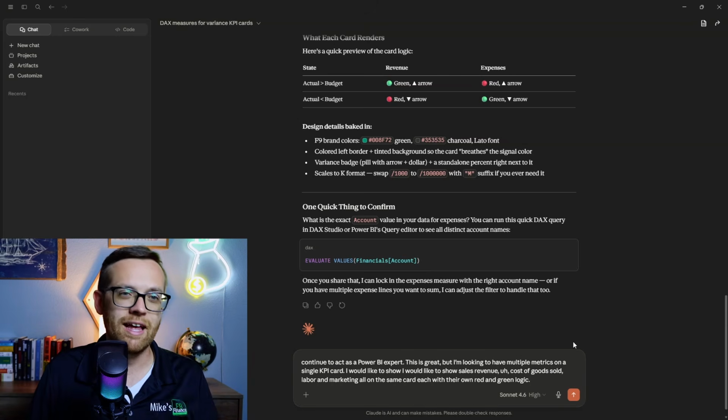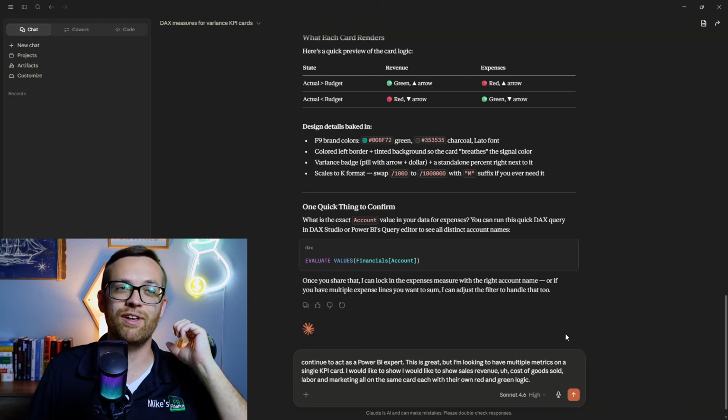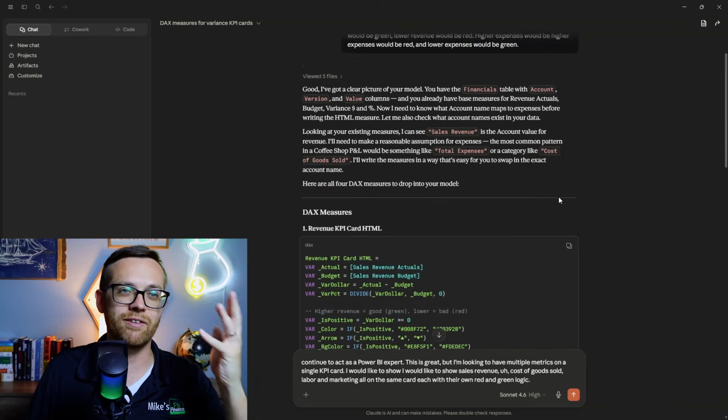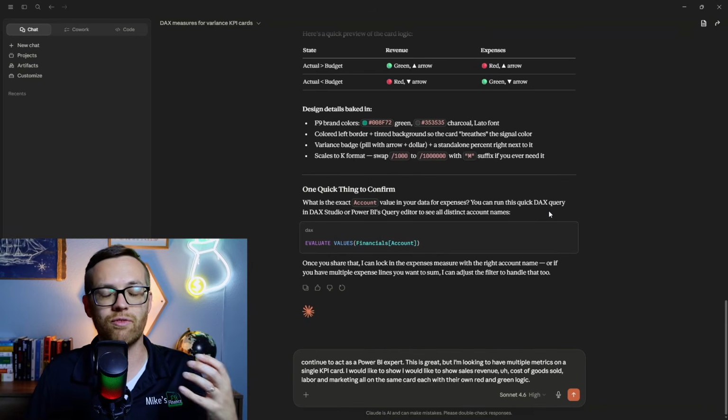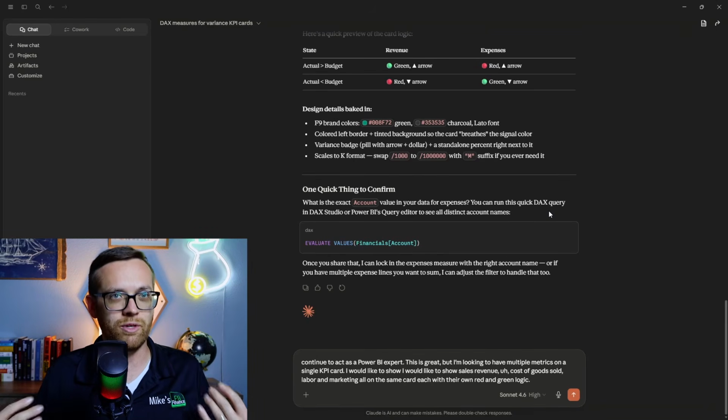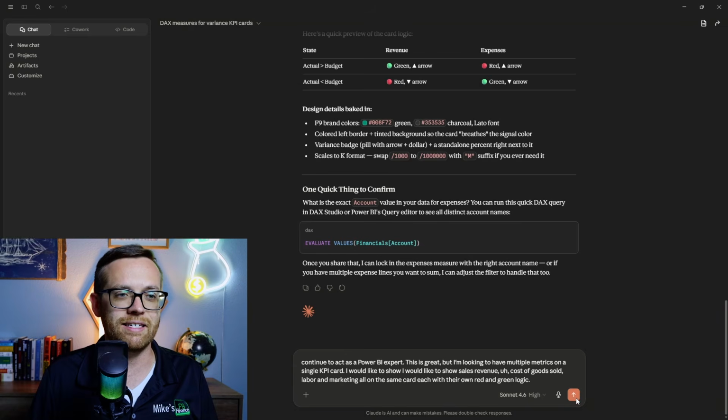We'll send this away. Claude still understands everything about our model. All of this up here is saved in context and memory. We don't have to reprovide our TMDLs unless, of course, we've changed our file in between, which in this case we haven't. So we'll go ahead and send that off.